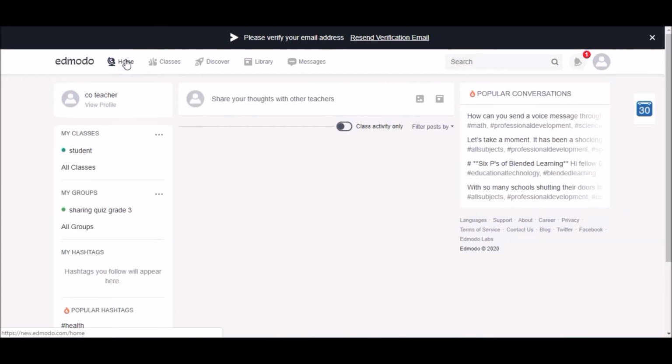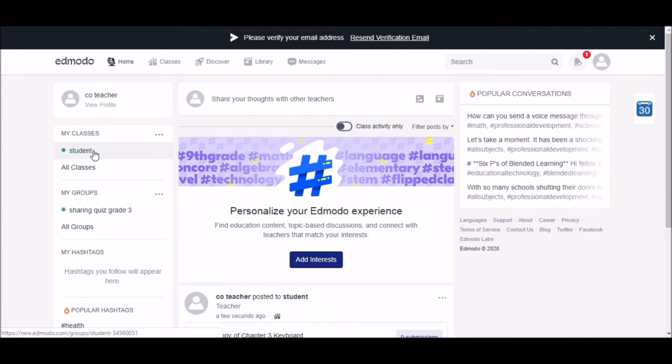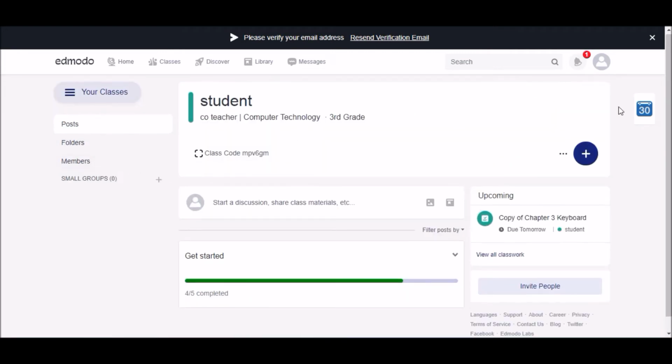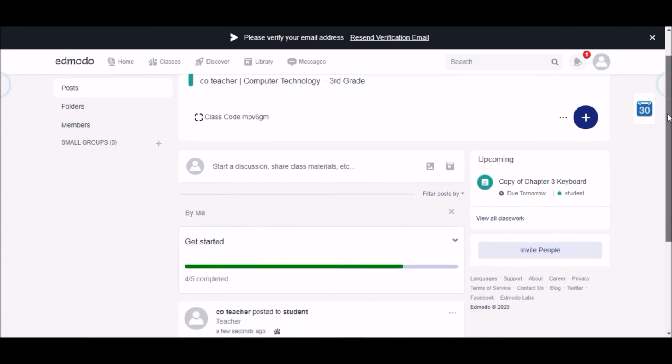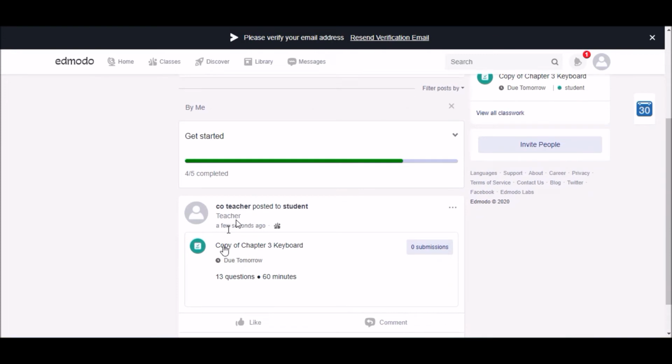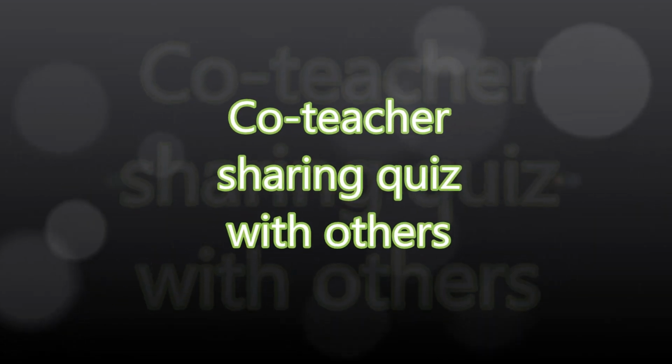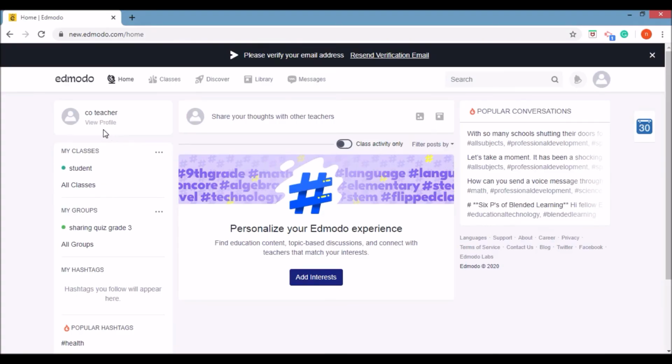Now let's check the student class. Here you can see that your quiz has been posted in this class. Suppose the co-teacher wants to share a quiz with another teacher. Let us follow the same procedure.